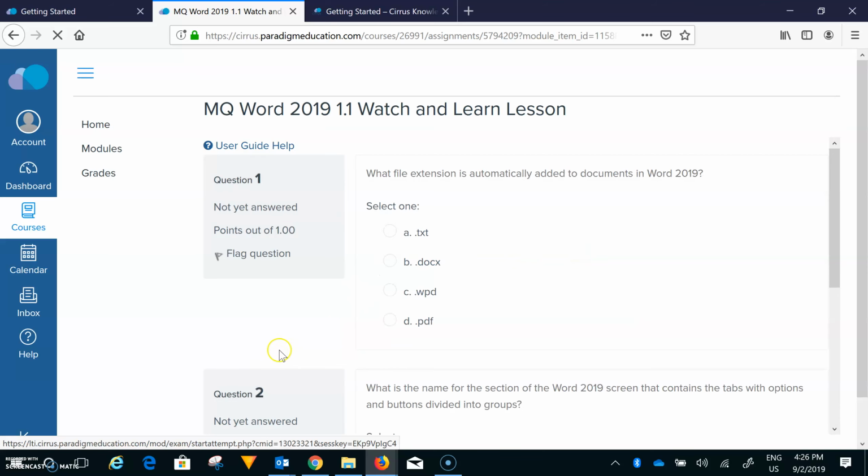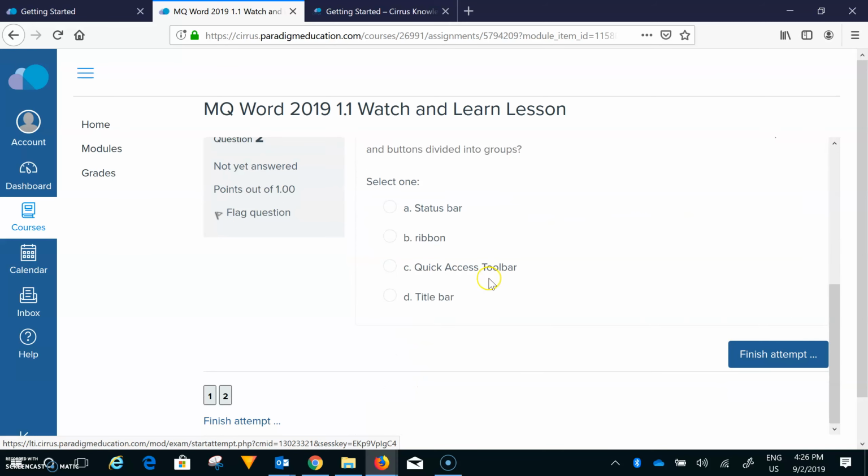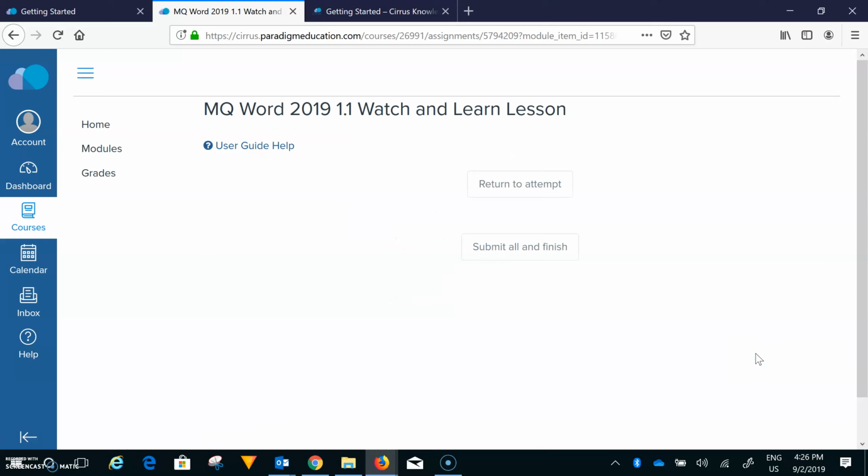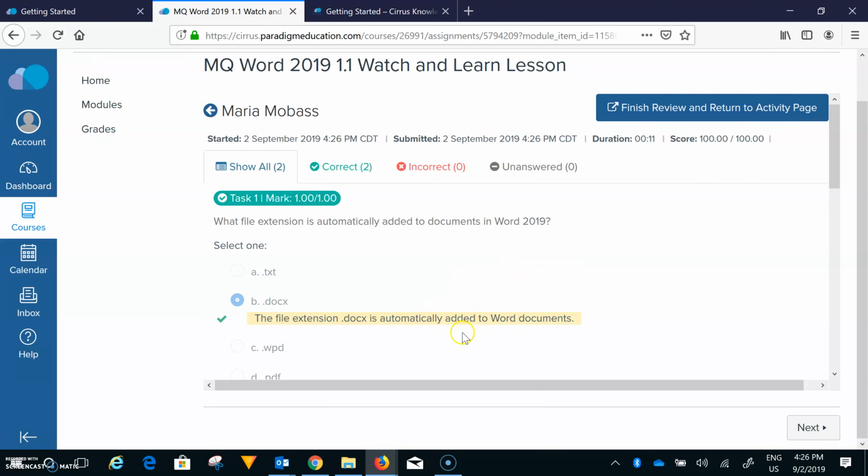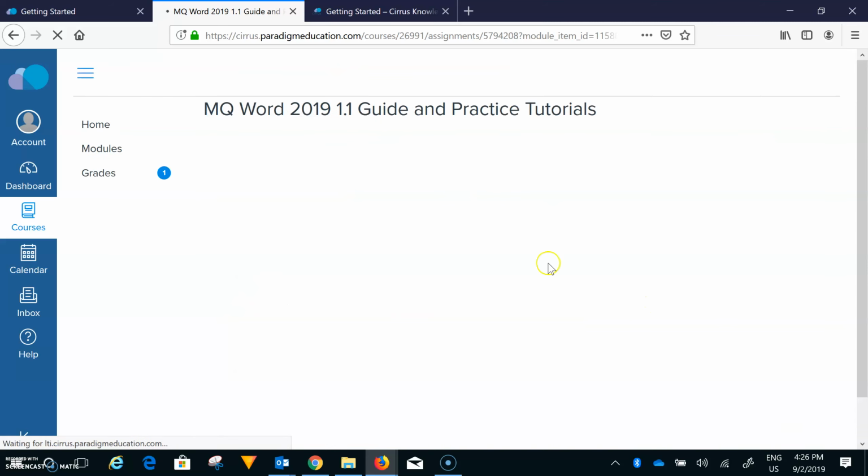And this time you can answer the question correctly, since you have unlimited attempts. So that's finish attempt, submit all, and finish. And you see that both questions are correct. That's fine. Now you can use the navigation at the bottom and go to the next assignment. The next assignment is going to be guide and practice tutorials.